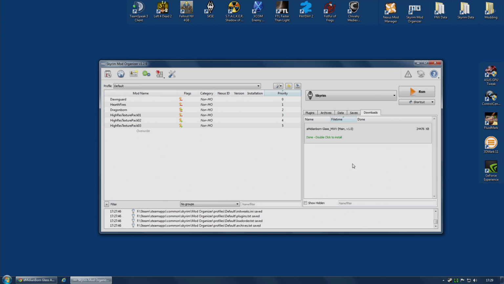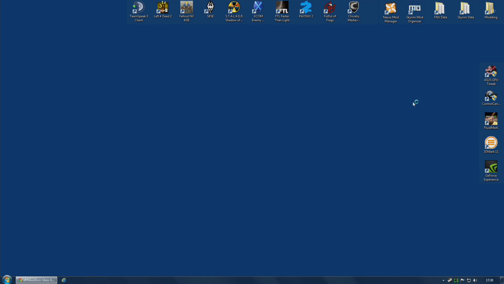One last thing to do before we install this mod is to go into game and check this armor out. We want to see what the armor looks like, otherwise how will we know if the mod has been successfully installed? And we're going to do this by clicking the Run button. This will run whatever I have selected here. I have Skyrim selected. I click Run, and it will run Skyrim for me.